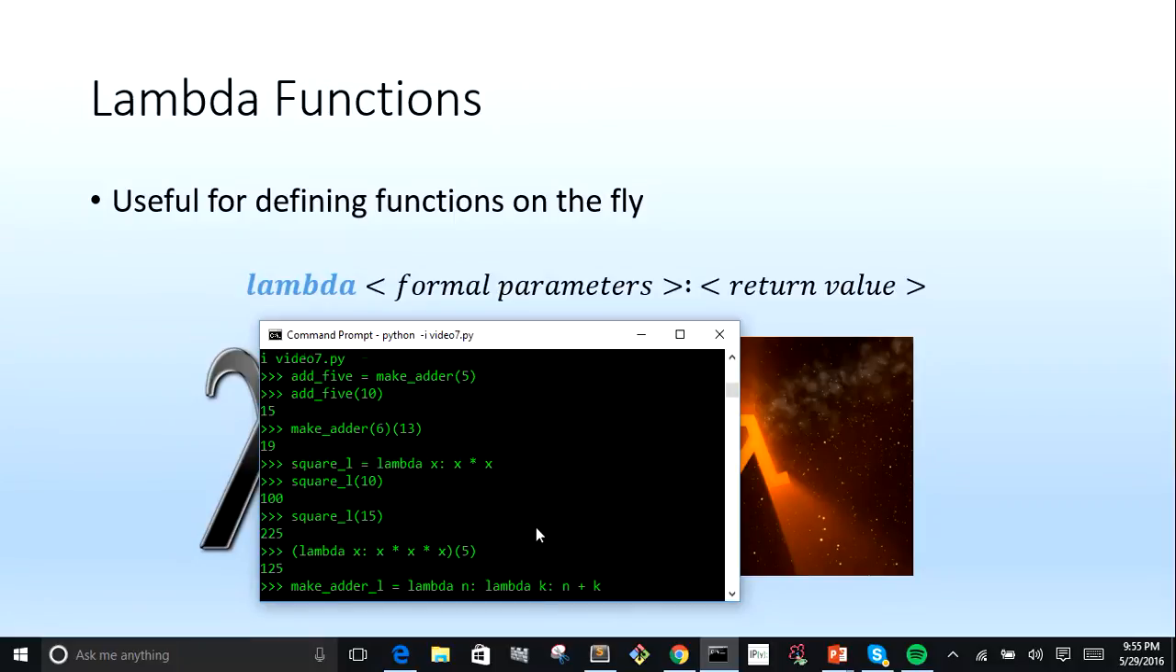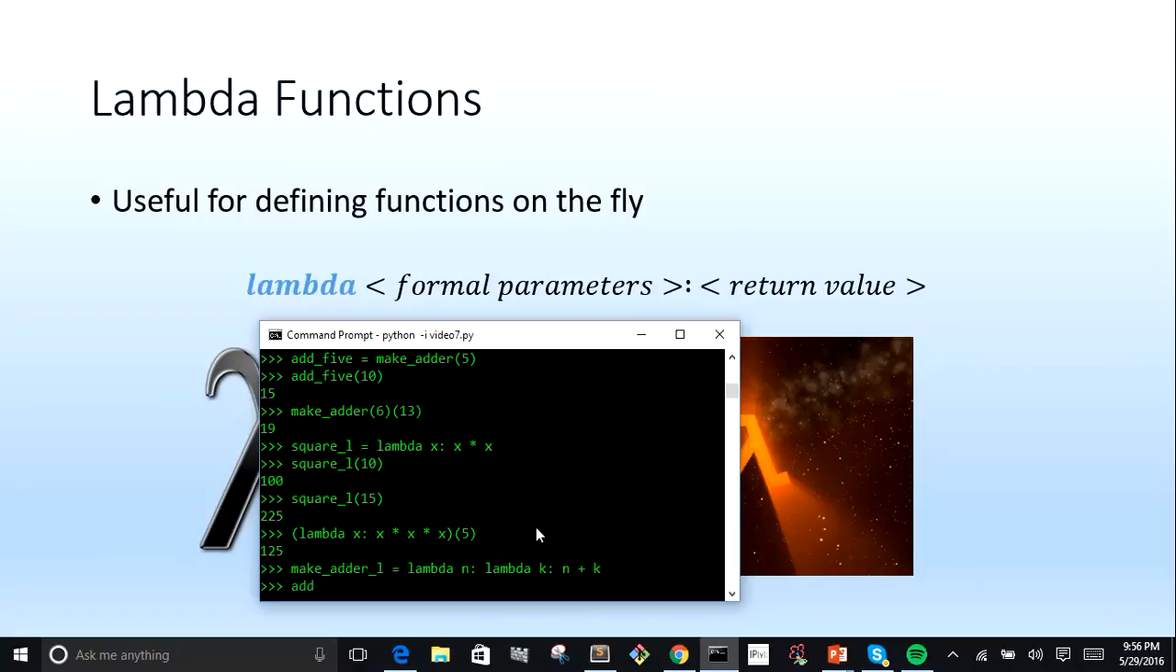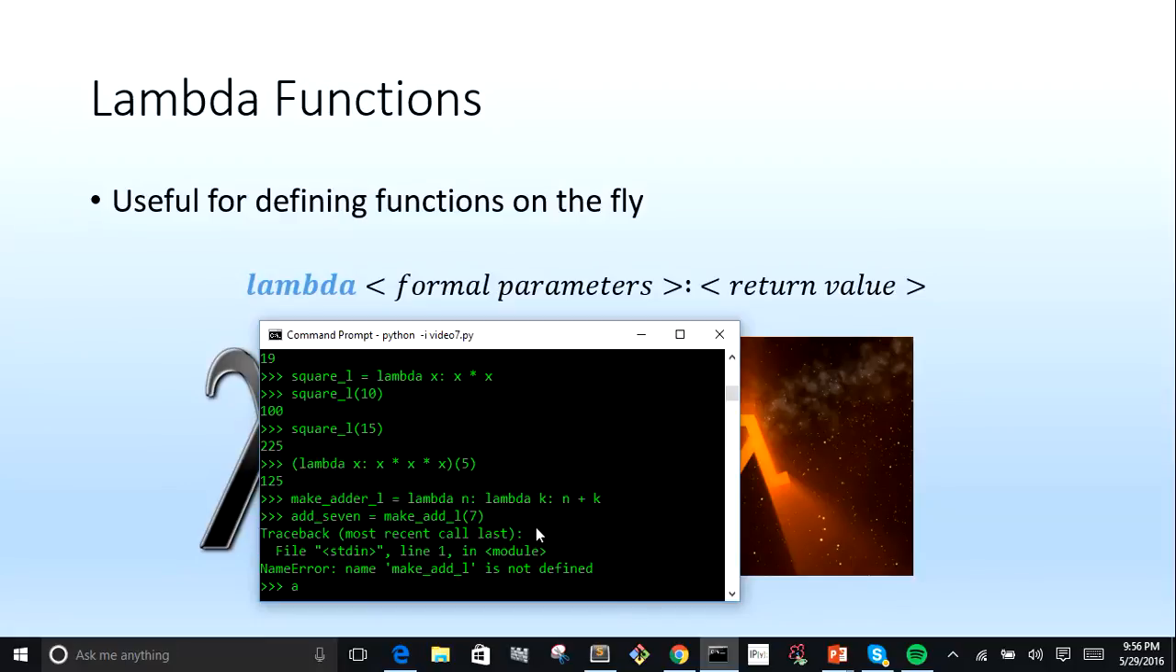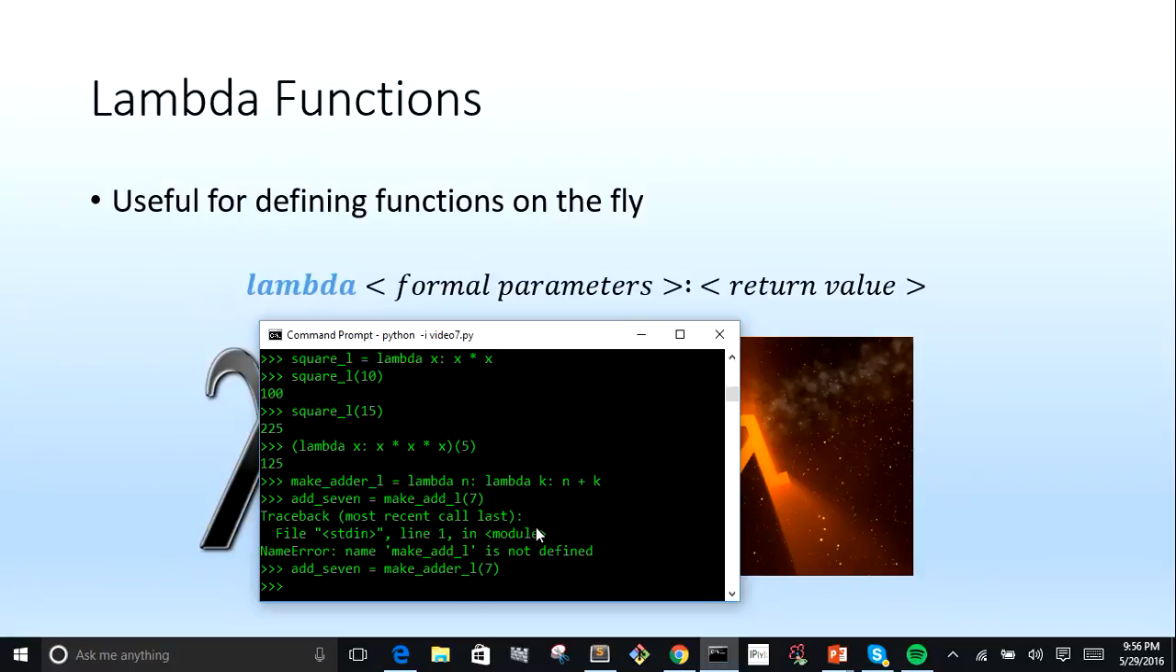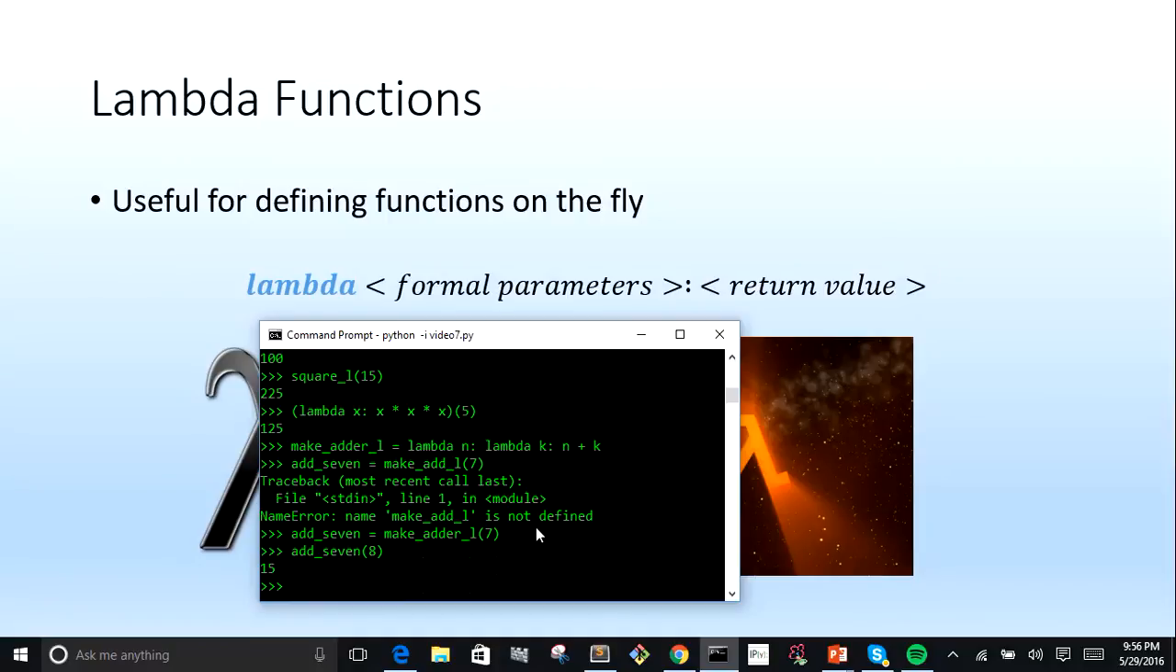So this is my make adder function, and so let's say I want to make an add 7 function. I can just call make adder on 7, and sorry, what did I do? Oh, I need make adder. And then once I have this, I can just call add 7 on numbers. So if I do add 7 on 8, I should get 15. So that's how lambda functions work.